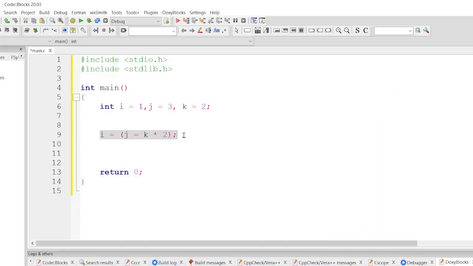This is a valid C expression. Here's why. So first, I want to explain something about operations in C. Take a look at this operation here. This and this are operations in C. These are the simplest form of an operation.